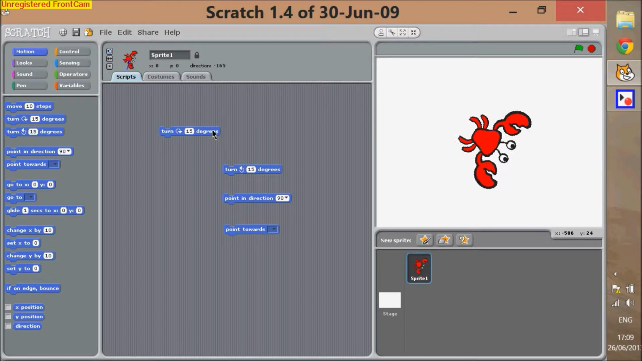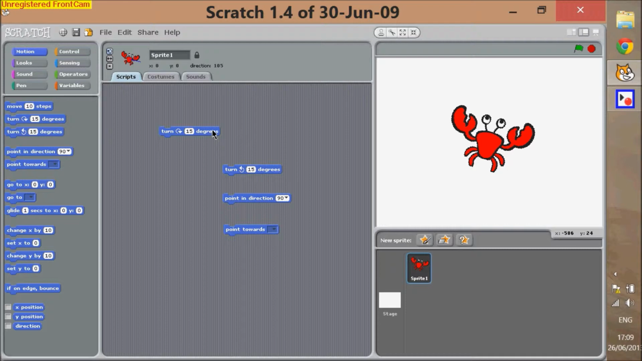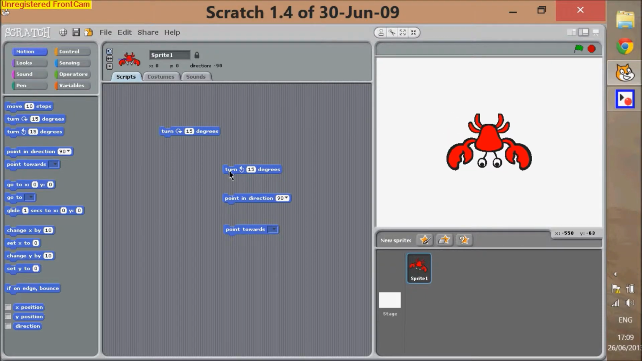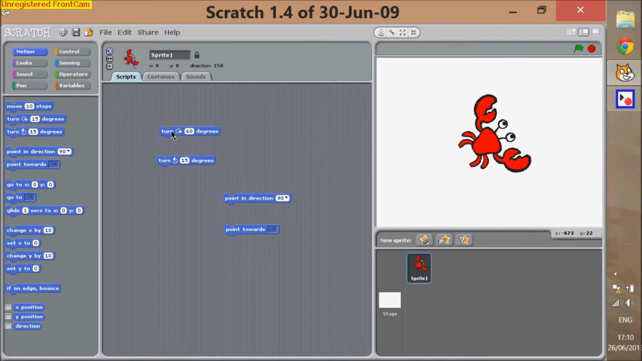Notice what happens, the blue bar is slowly going around, changing every 15 degrees. When I click enough times, it has traveled 360 degrees. When I click on the second one, it's going in the other direction. So this is the easiest way to get our crab to change direction. I can also change the number of degrees, let's say 60 degrees, so it changes by 60 degrees every time I click on it once.